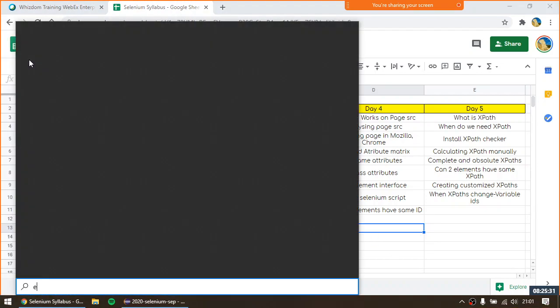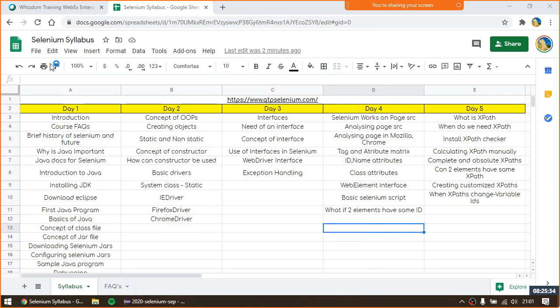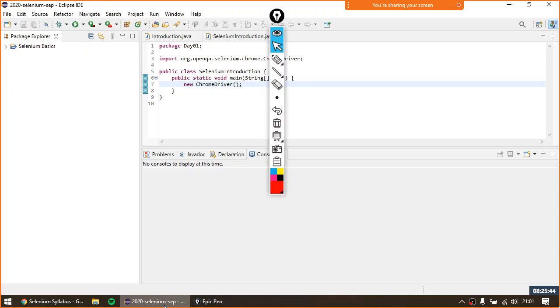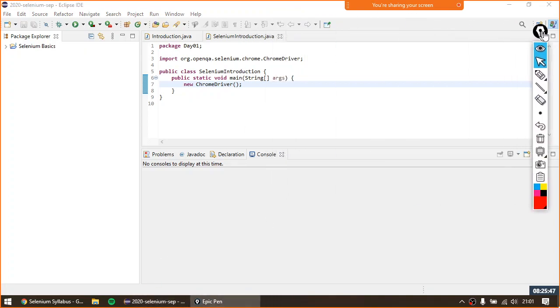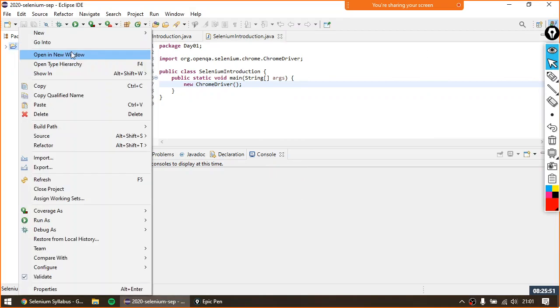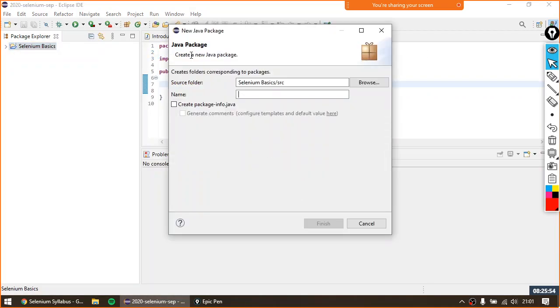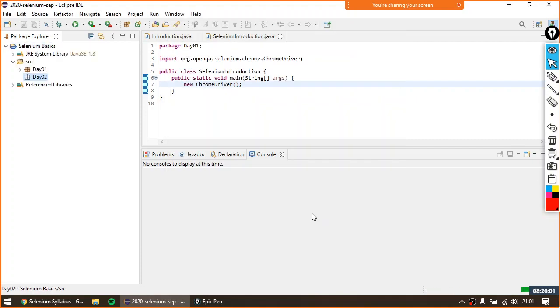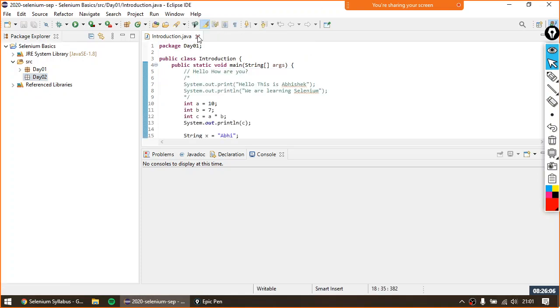So here, just a second. Now what we'll do is create a new package here. So right click, new, and say package. I'll name the package as day2, and this is done. Now here in day2, first of all, let us close the older things that we have.